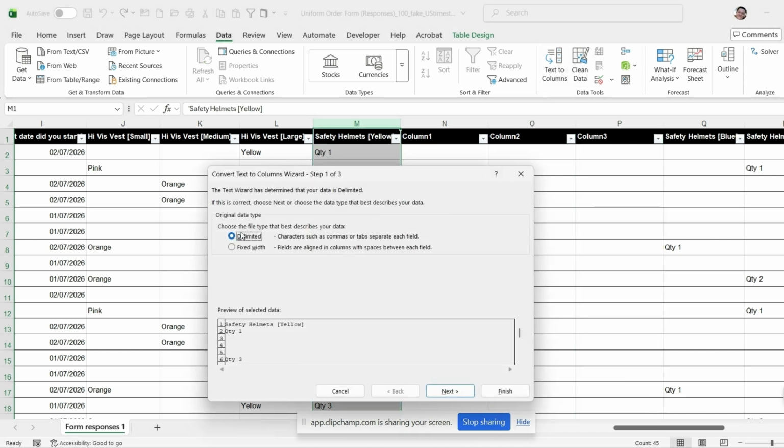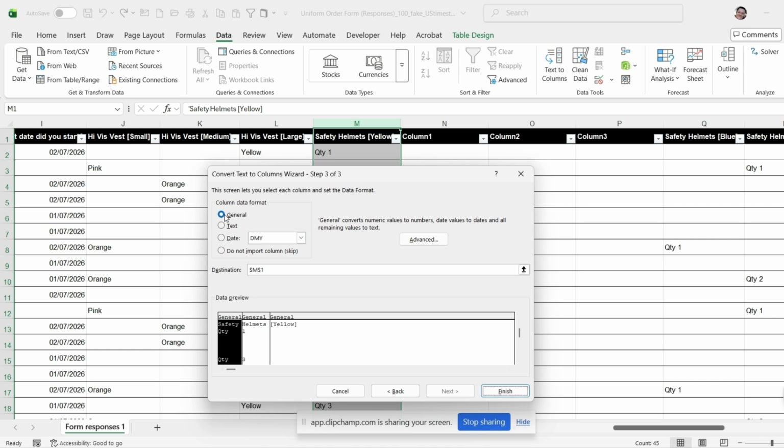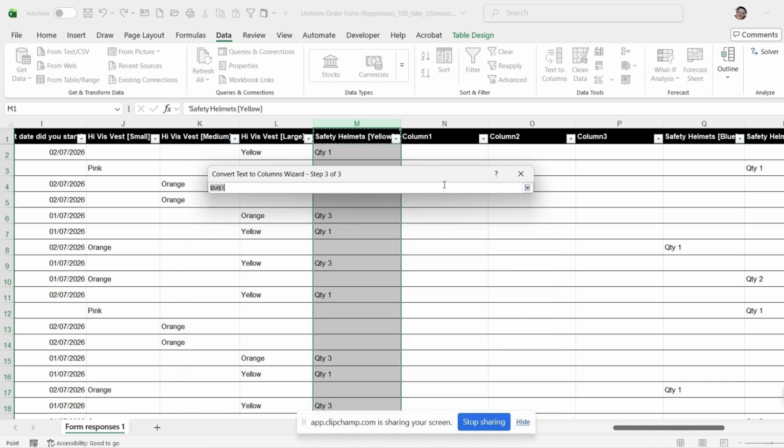Forewarned is forearmed. There we go, so delimited by a space. It's going to give me 3 columns, but we'll zap that in a minute. This one is going to be text. This one is going to be a number, actually. I'm going to leave it as general for a moment and we will fix that later. And this column here, actually, we could say do not import column, skip it because it's only really the word yellow. And then I'm just going to make sure that it puts my data in N1.